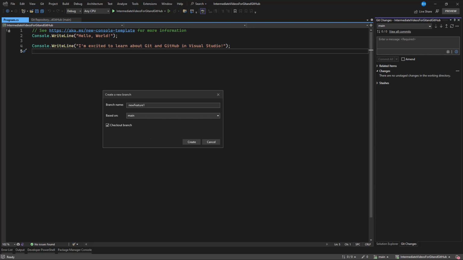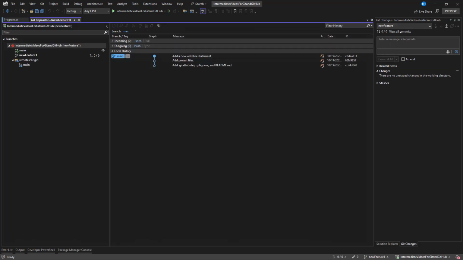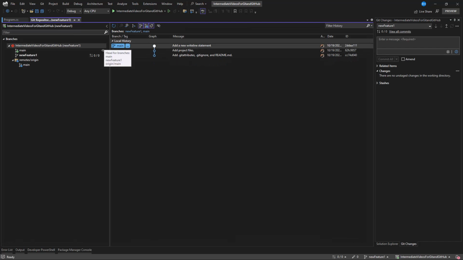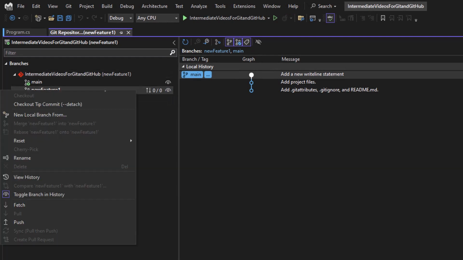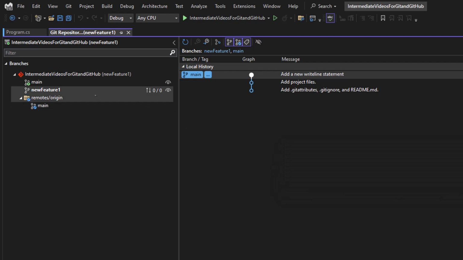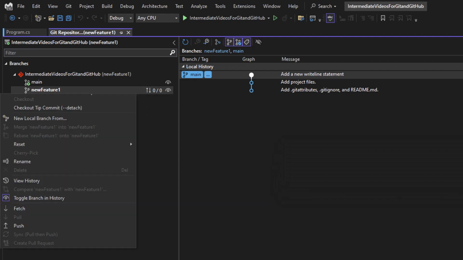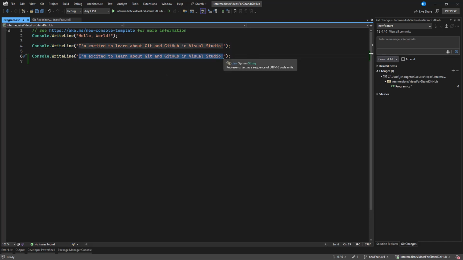When I click the checkout check mark, it means that I'll be jumping to that branch where I'll be working on. Now, from the Git repository window, I can rename my local branch from the context menu. And you can see that the delete option is grayed out here because I am on that current checked out branch. Now I'll add a new commit to my new feature branch so that we can see how it is branching off the main branch.